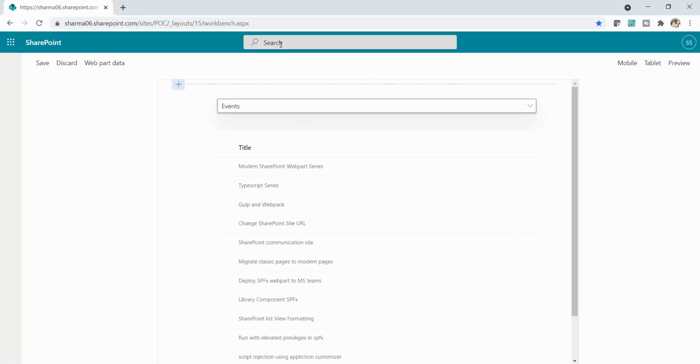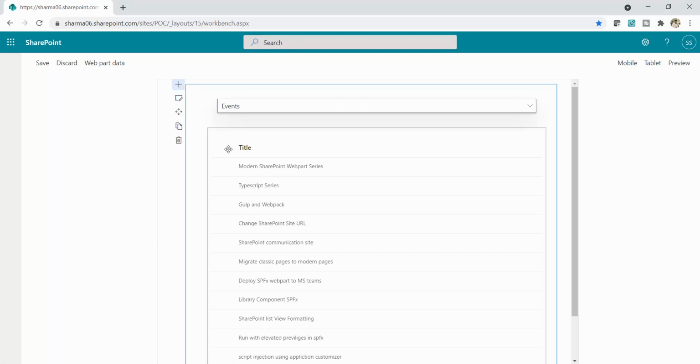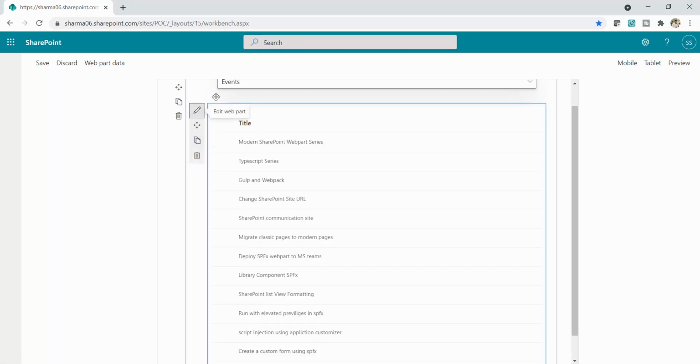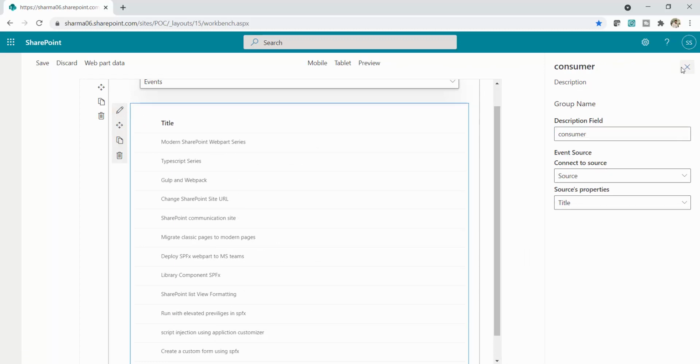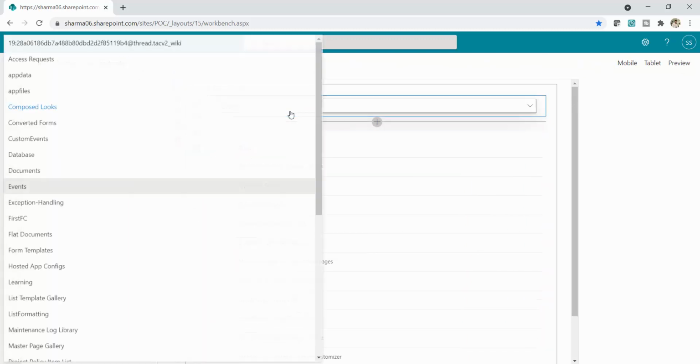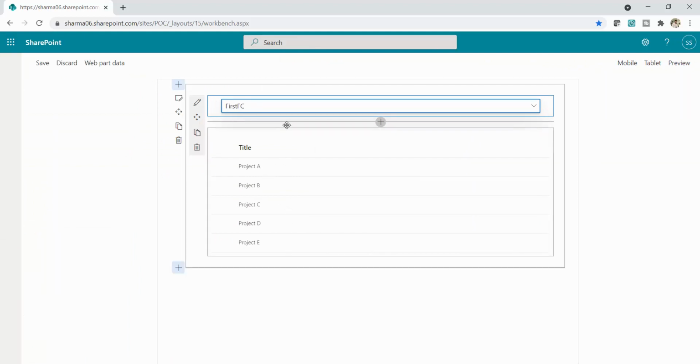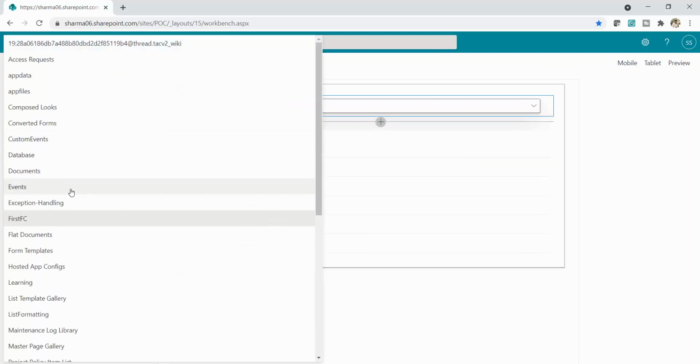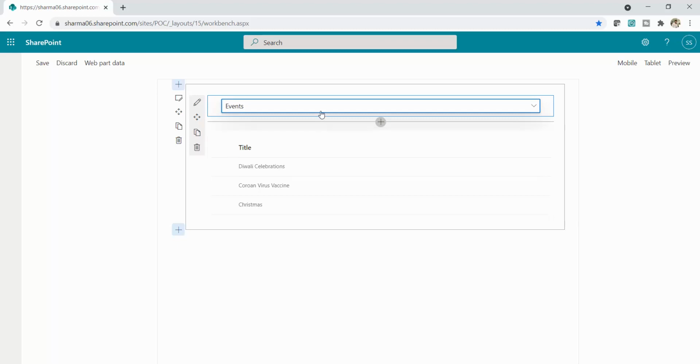So you can see. Okay, and if in your case your web part is not working, please do check the connections over here. It should be connected. Okay, now if I change the web part over here, let's say first FC, see how seamless it is. It is working. It is very responsive. Events, immediately I'm getting the value.